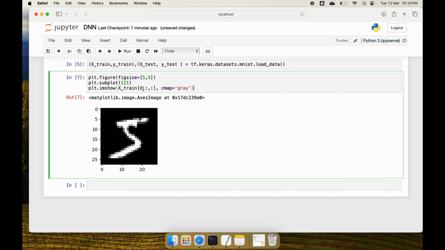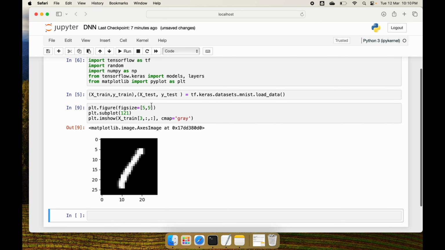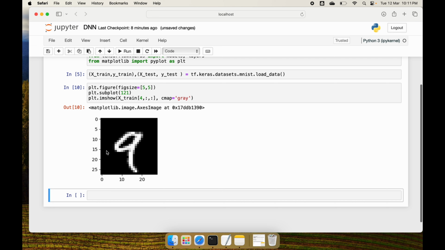So this is one of the images. We can change this variable. Let's say 1. Here it is 0. If you type 3, then it is, I think, 1. Let's type 4, 9.